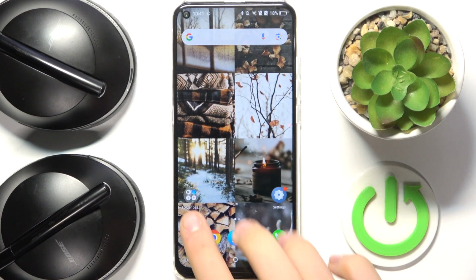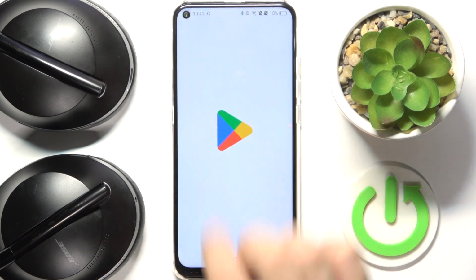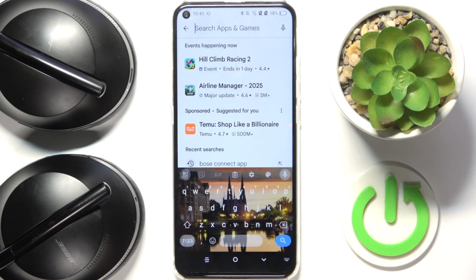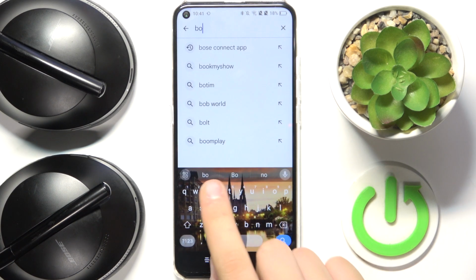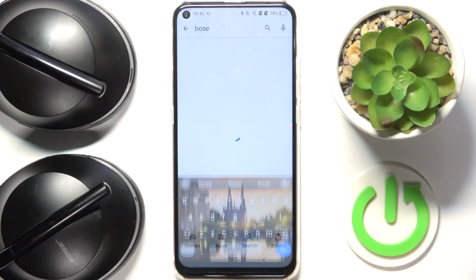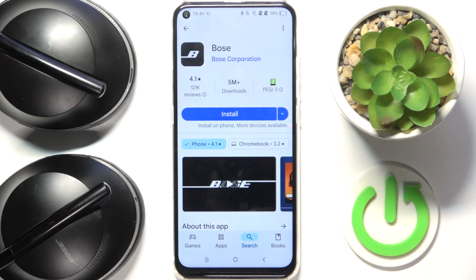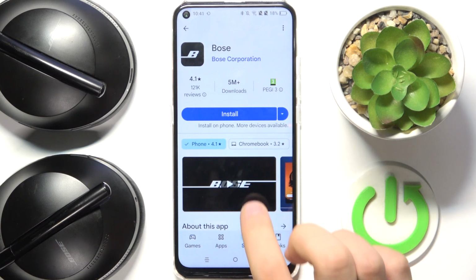At first we have to go to our Play Store app and then we have to click search. In the search tab we have to search for BOSE. And now we have to click search. As you can see, it's the first one, BOSE from BOSE Corporation.